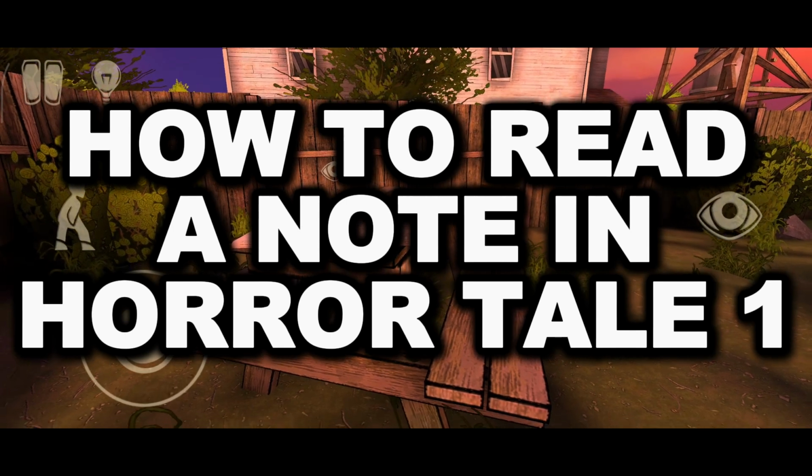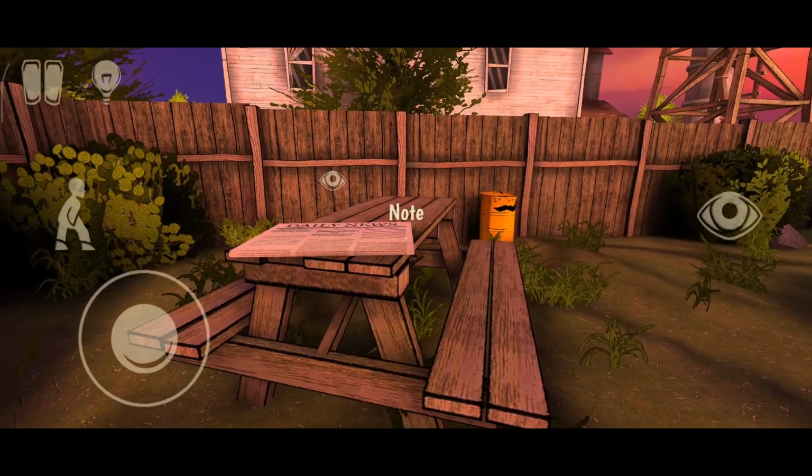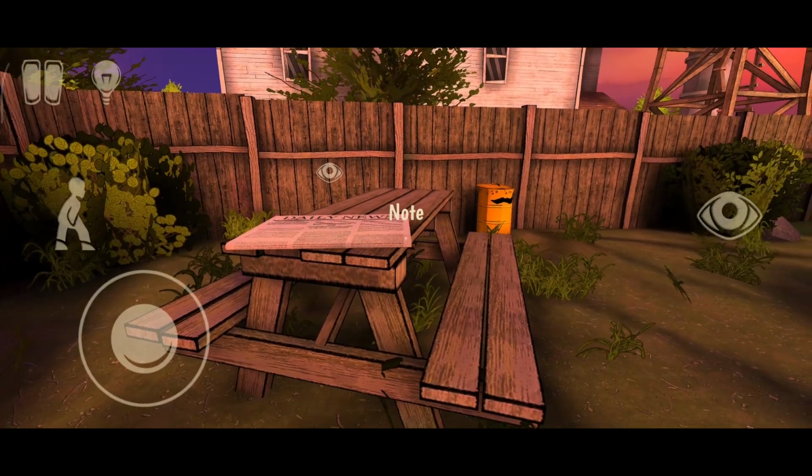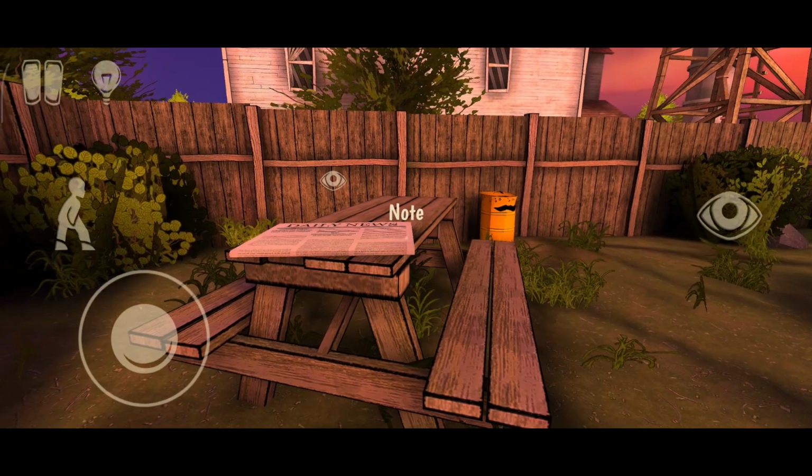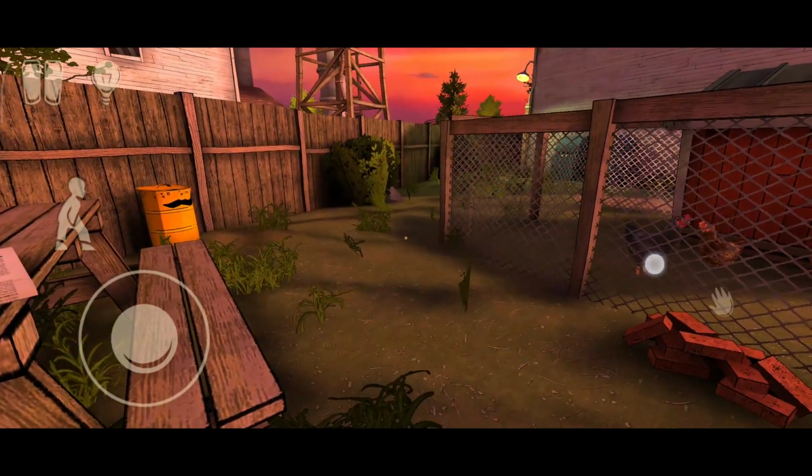How to read a note in Horrortale 1. In this video, I'm going to show you how you can read or view a note. First of all, open the application. So here I'm in this gaming interface. Now go to the place where the note is located.